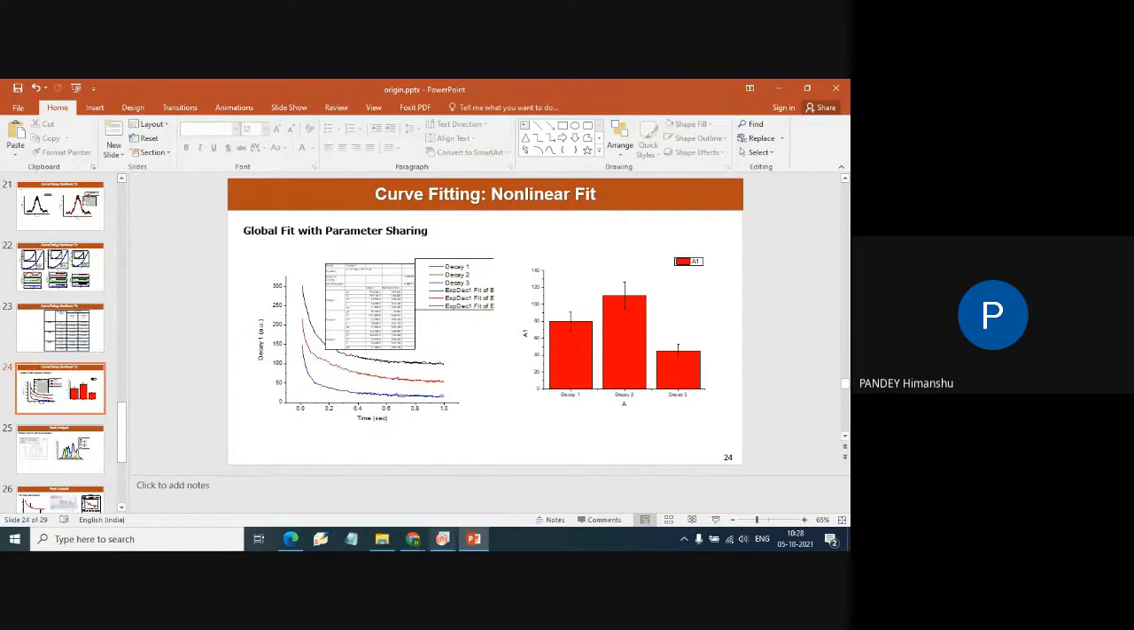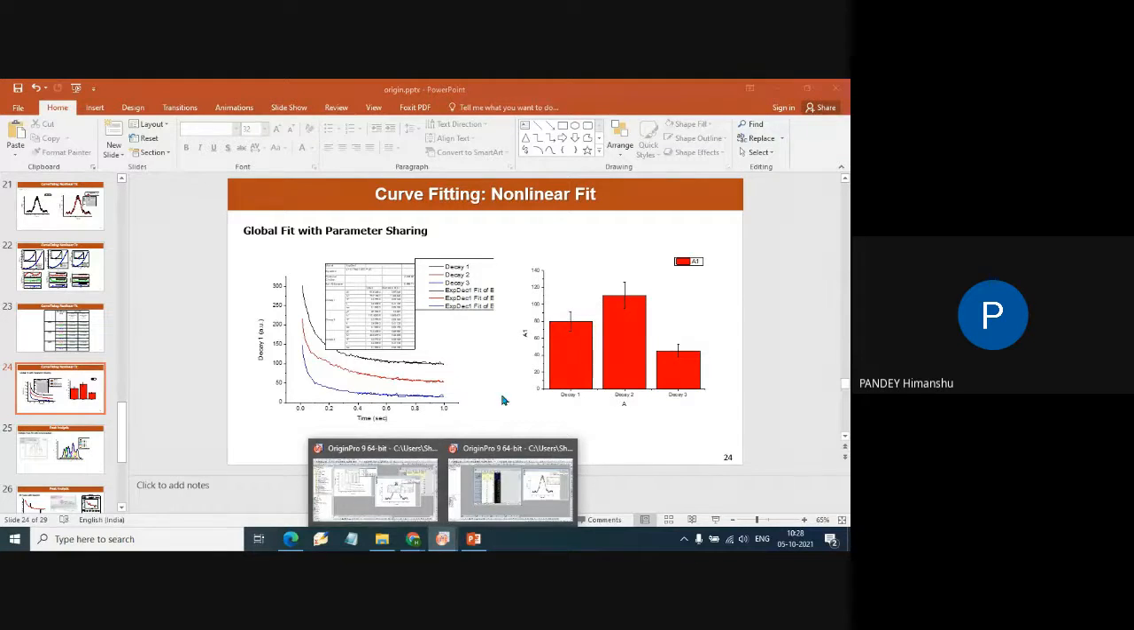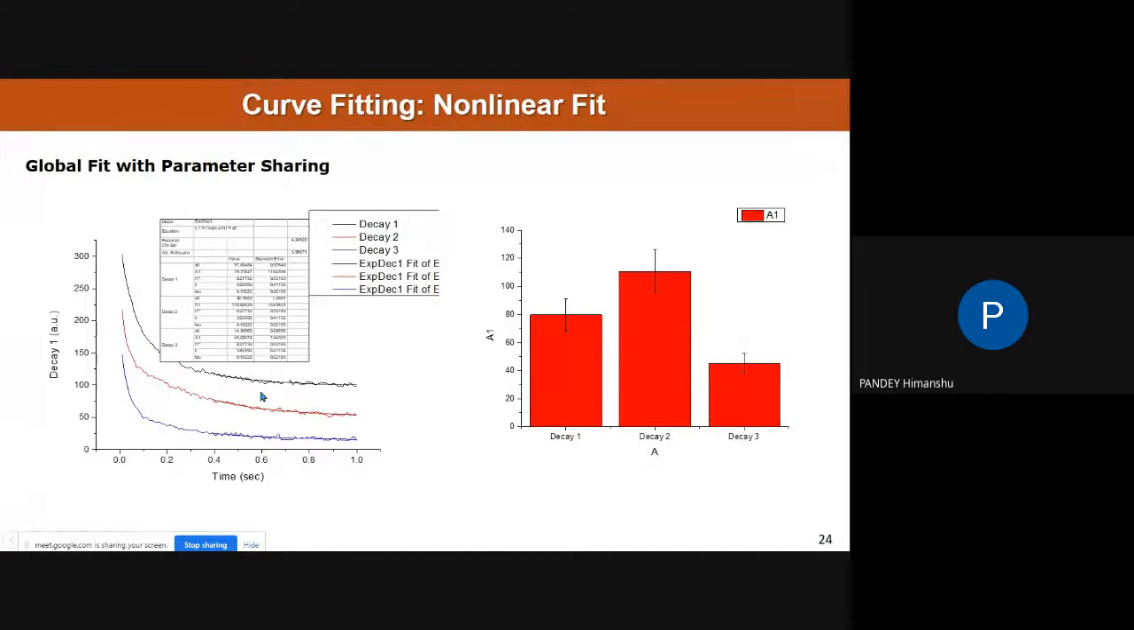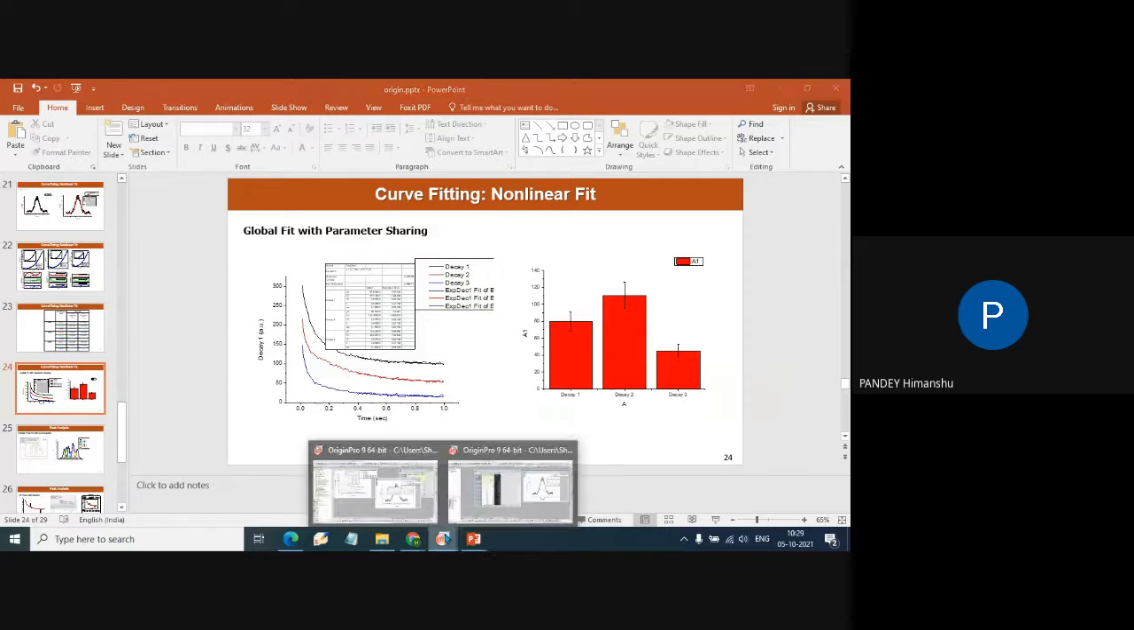Now, more about this fitting. In this particular slide, I take 3 different curves. The experiments were done, and now I need to do simultaneous fitting of all these 3 curves, batch fitting, within the same range. I need to compare the parameters from that fitting and comment on which data is more towards my fitting model. So this is the global fitting or batch fitting that we can do.